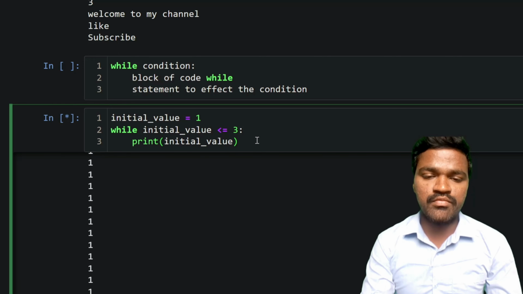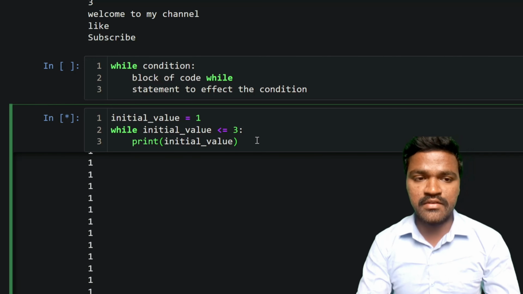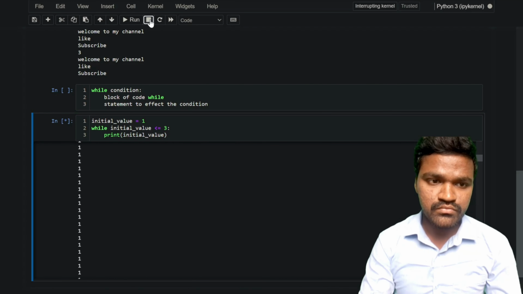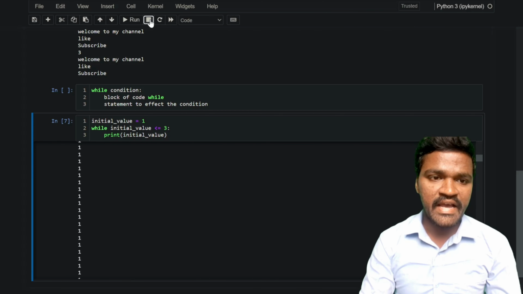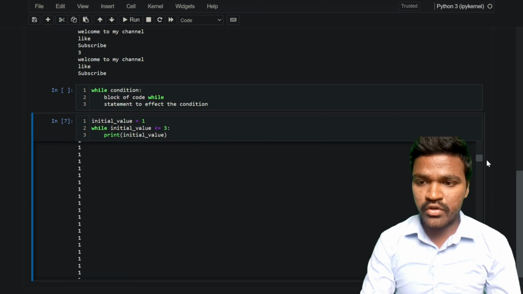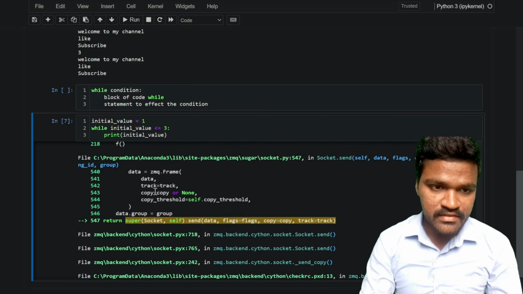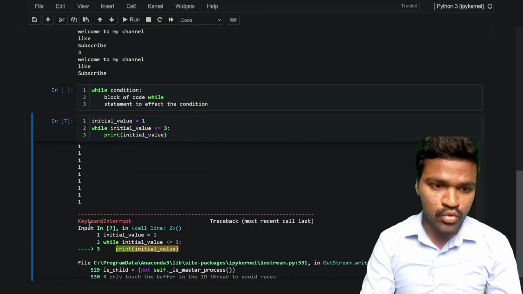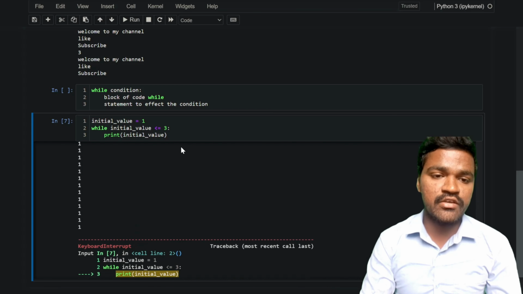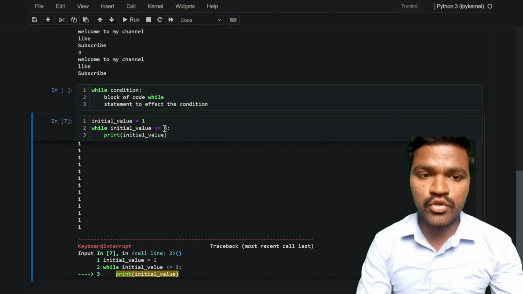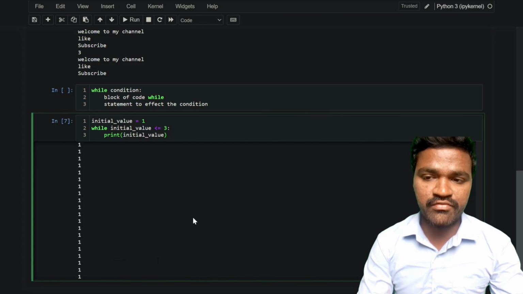To stop the program from the infinite loop, I am pressing this button, interrupt the kernel. So as and when I interrupt the kernel, the value became 7. If we go and see at the last, we are getting this kind of message: keyboard interruption, because we are interrupting the kernel. I wanted to show you how this was entering into an infinite loop.